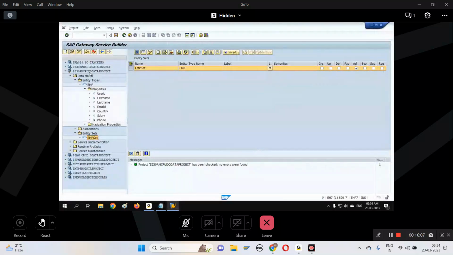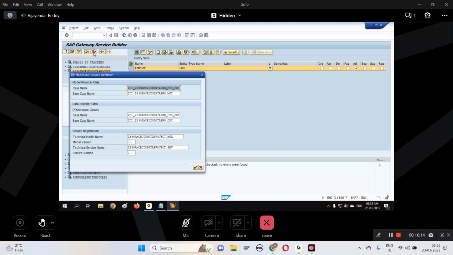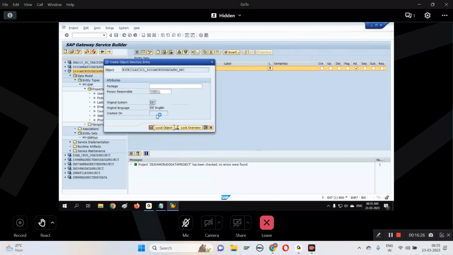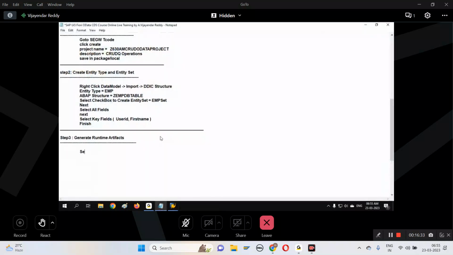Okay, so just select your project folder and click on, first save it, then click on generate runtime artifacts. It will create all these required classes. Okay, so here select your project folder.